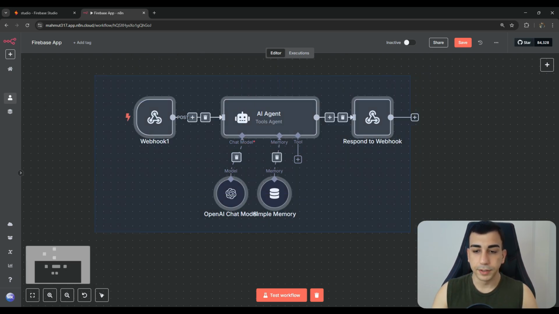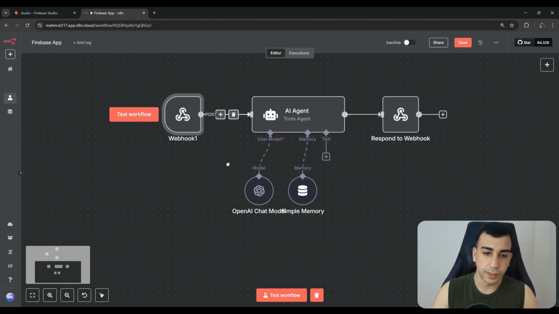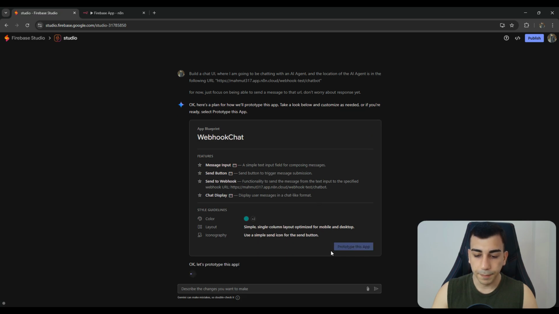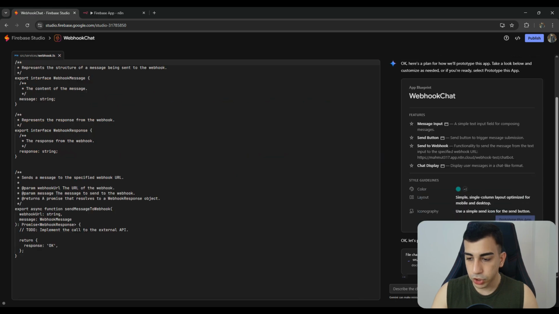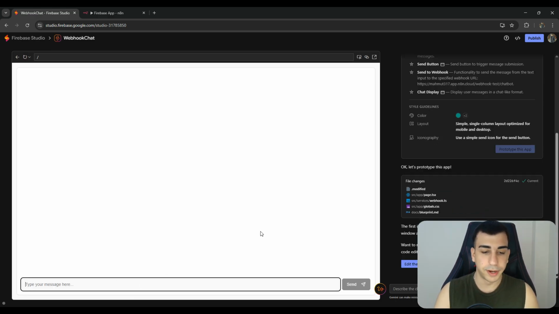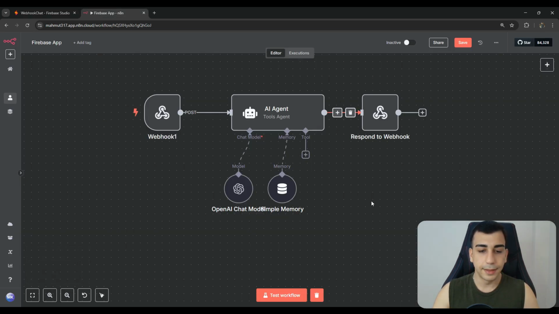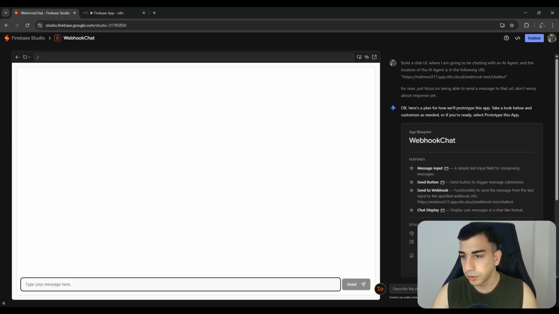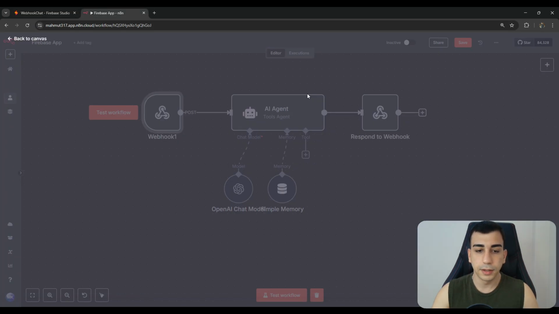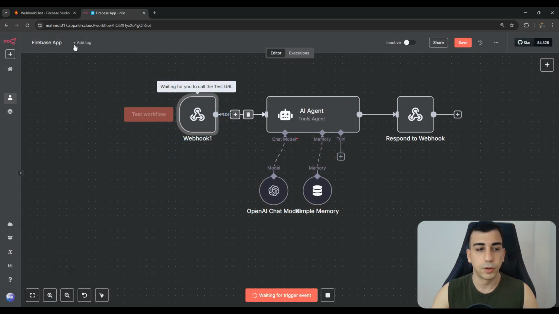Now that we have this partially set up, we can get back to our Firebase Studio app and say prototype this app, and let's wait for it to actually build it. So it's called webhook chat, and then it's building it. All right, great. You can see that we already have the chat UI ready for us. In this case, we pasted this URL, and did we pass it the right URL? Yes, perfect, we did. Now let's check and see what we get when we click on test workflow.